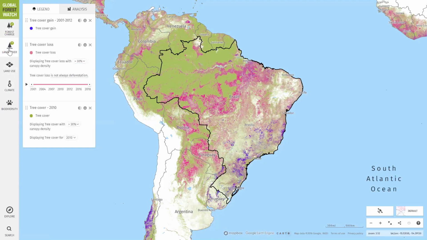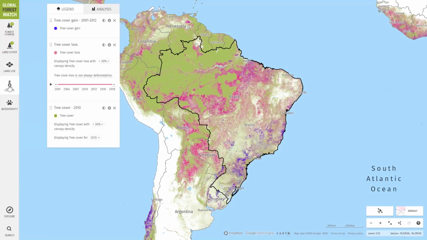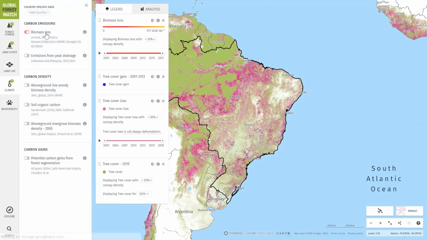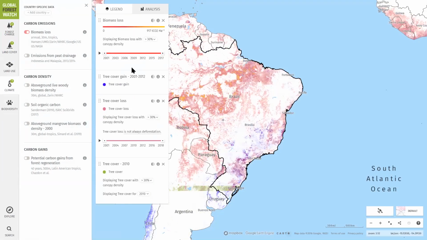Now, people frequently want to know the climate impact of forest loss in a country. If we go to the climate menu on the left and turn on the biomass loss layer, we see the emissions from tree cover loss appear in the analysis window.